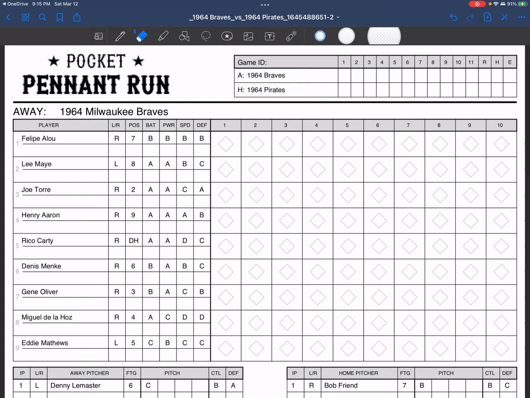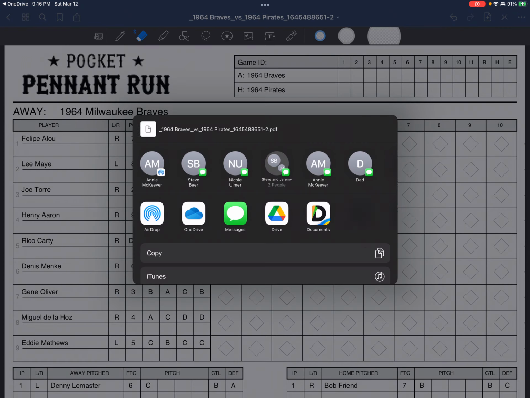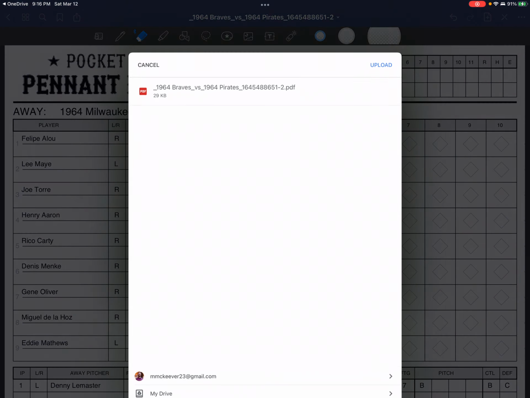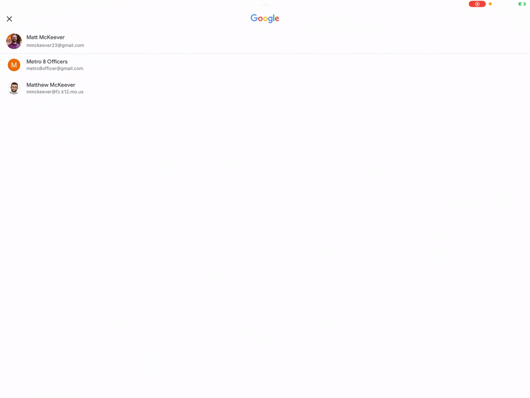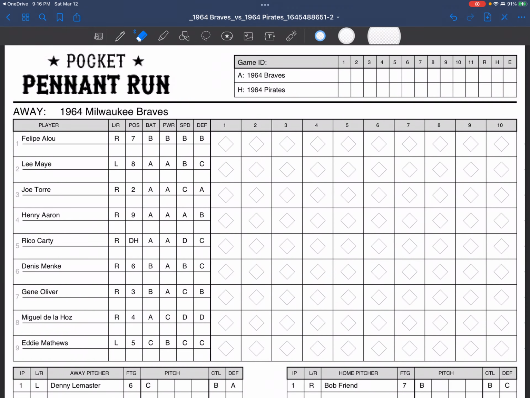I also, at the end of the week in our league, we're supposed to upload all of our score sheets to Google Drive, so I can also export this page. But now I'm going to export it as a PDF, and I'm going to open it in Google Drive, and that's where I go through and I can export it into our shared Google Drive.